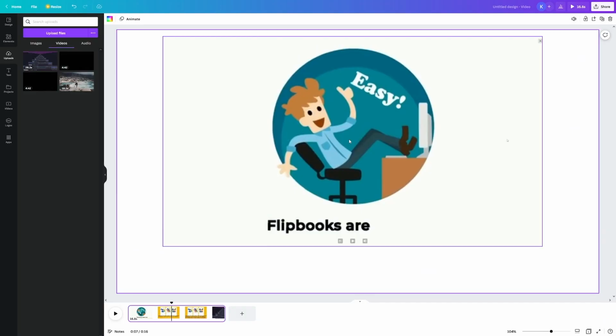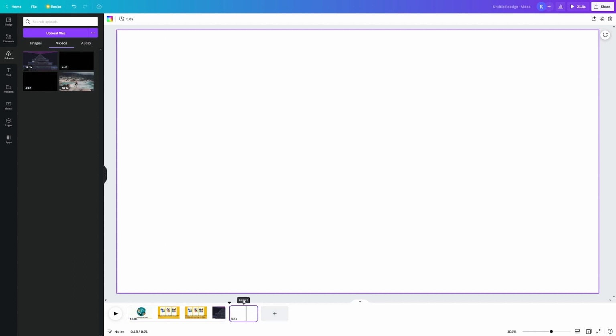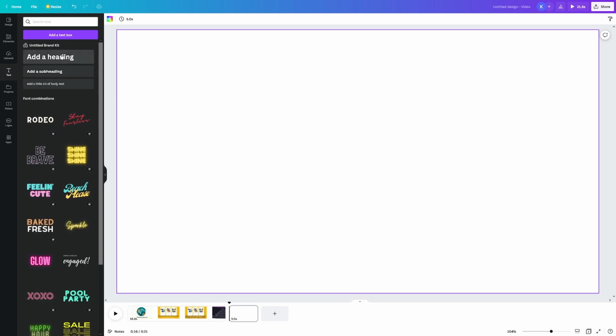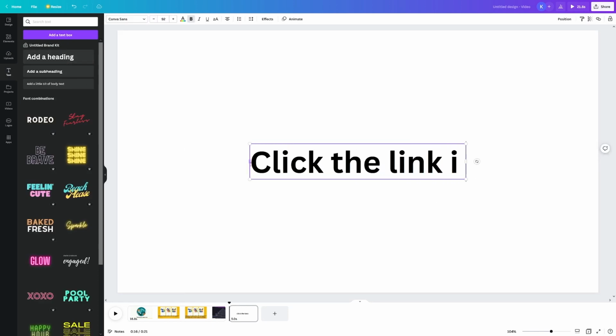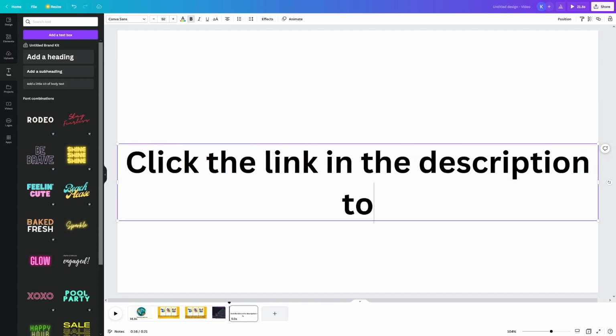But on Canva, we want to make it shorter. We want to make it sweet and short so people can then just click on the link that we put in the description. So at the end, you want to add this. You can just add a page, and you can just add a bit of text. Text is in here. Click on text, add a heading, and then you just want to write in here: Click the link in the description to watch the full video.